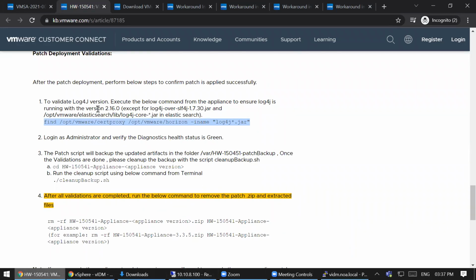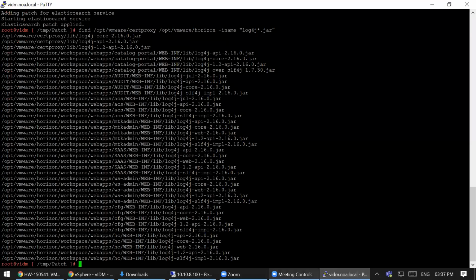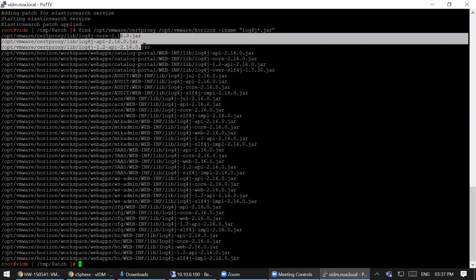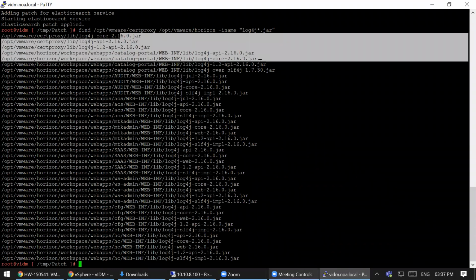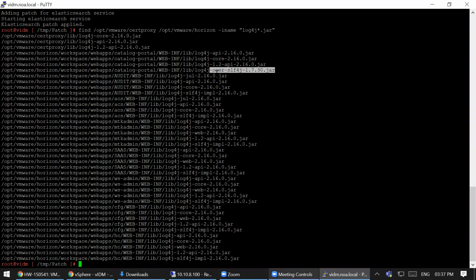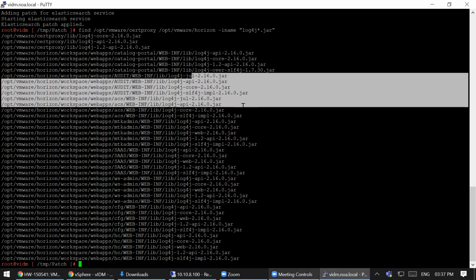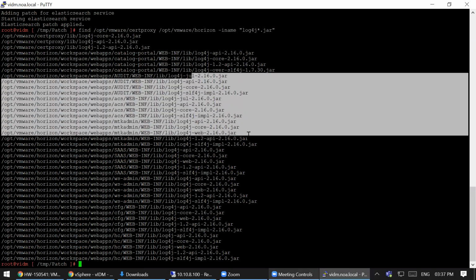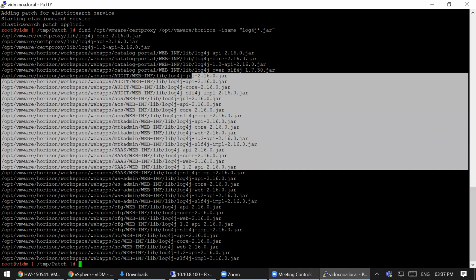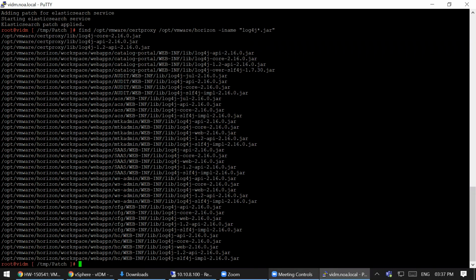Okay, so what should be the expected output to validate? Execute the below command and run it. We have to make sure everything is 2.16, except there are a couple of files which will not show 2.16. Rather, they will show a different version. So let's go back and check. All right, we do see almost all the files here. Yeah, so this one is part of that exception, but the rest of all the jar files are already 2.16, which concludes that the patching has been successful.